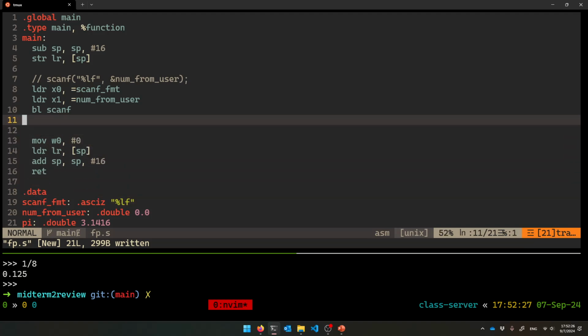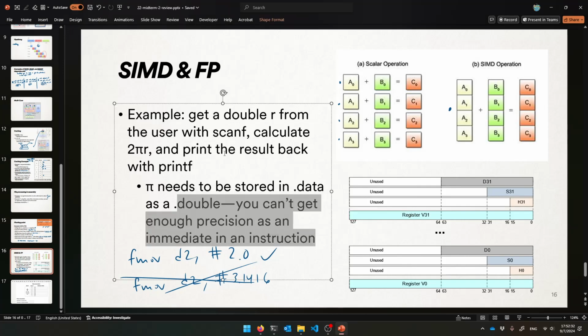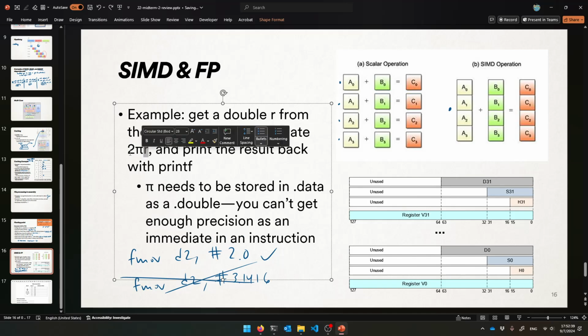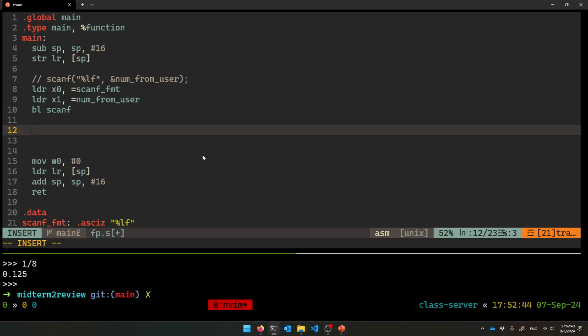So now, let's do our floating point assembly stuff, all right? So, like I said, pi is in our data section. We'll have to load it into a D register. And I'll also need 2 in a D register, and I'll need to get my number from the user into another D register. And I'll be doing a bunch of fmuls, right? So let's make all this happen.